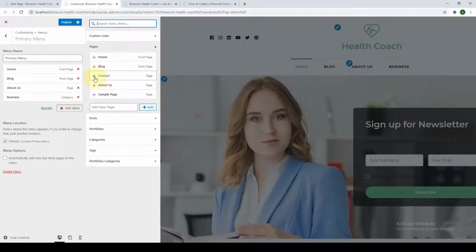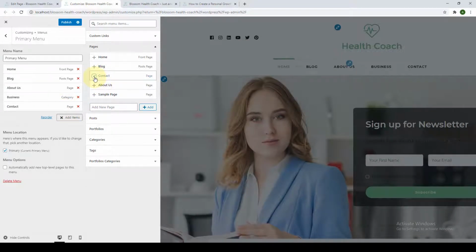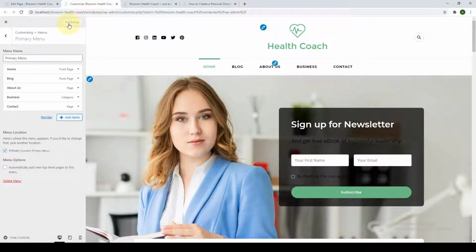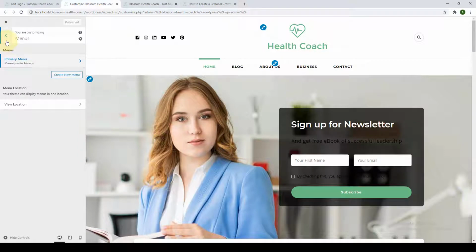Now the contact page is showing, so click on it. Again, you can go ahead and sort and toggle it like this. Click on publish to save the changes. So it is really easy to create your contact page and add them to your navigation menu.